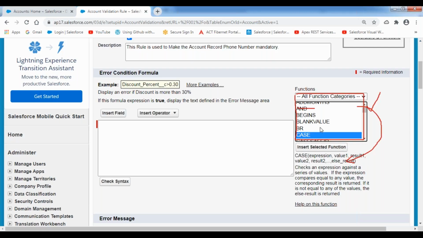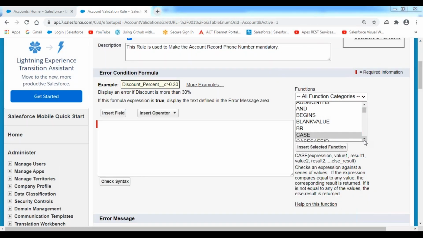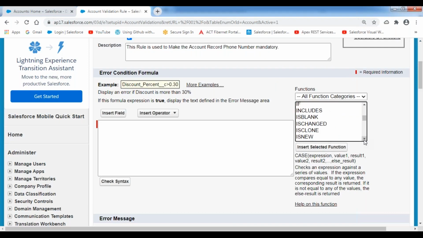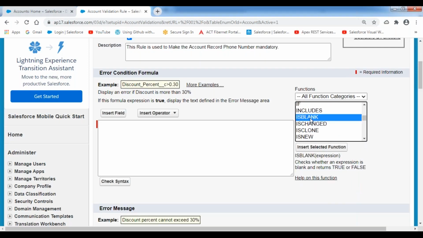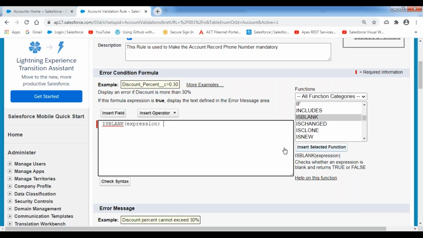Now, I want to use a function. Which function do you want to use as part of your application? As part of my requirement for this validation, I would like to use the IsBlank function. When you come down here, you will find a function called IsBlank. You can type this information also: IsBlank of, and specify that. Or if you are having difficulty typing this function, just remove this, select the function inside this list, and click on Insert Selected Function. The function name gets populated over here.